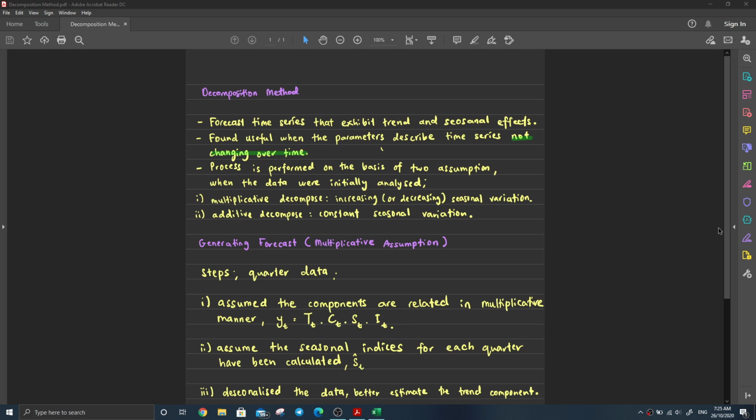There is no theoretical basis for this method. It is just based on our intuition, where we can decompose the components. It is performed based on two assumptions when the data are initially analyzed. The word initially is very important because we have to make an assumption about our component relationship first, and then you can proceed with the process.